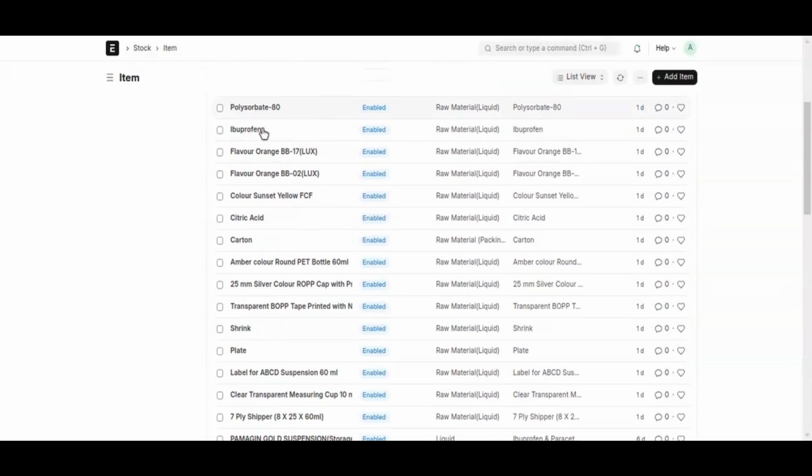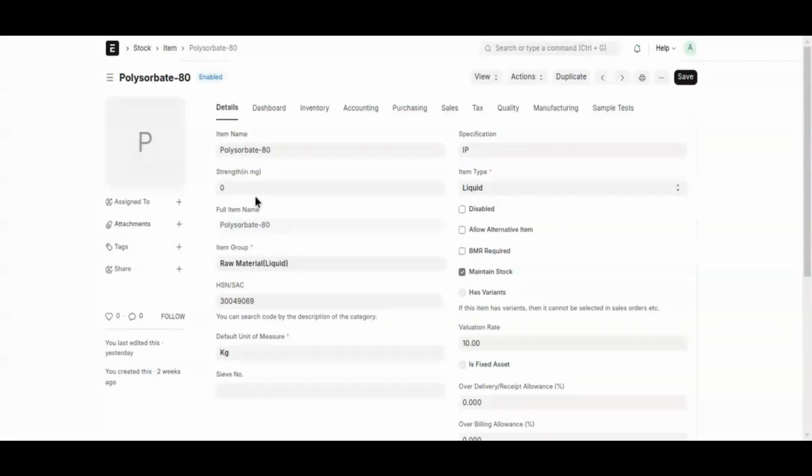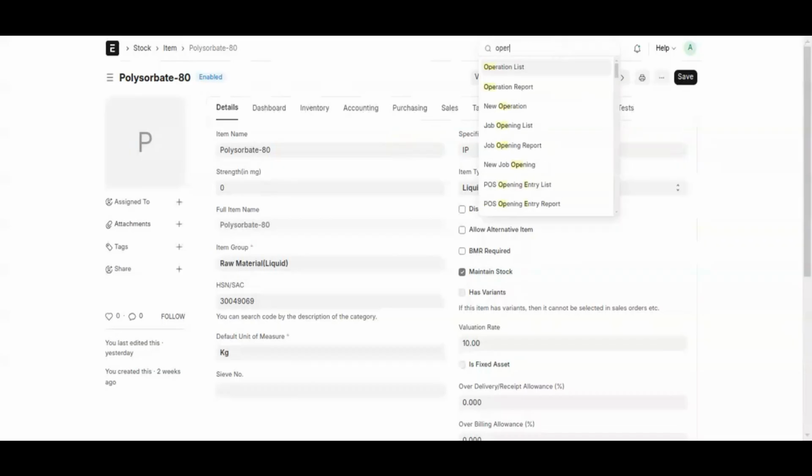In each item, we are entering the strength of that particular item and the full name of that item, also the scientific name of that item. Once we have created the item master, we need to look at our operation masters.